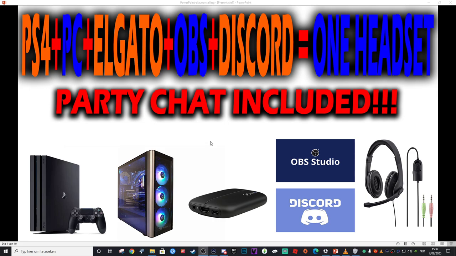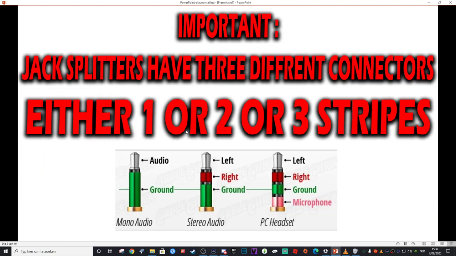Before I begin, you see I made a PowerPoint. It's way easier, you will see why. So let's have a look. First of all, the jacks. This is not covering a USB or a wireless headset at the moment. This is purely a headset with two jacks or one jack where you can control the microphone and the volume on the cable.